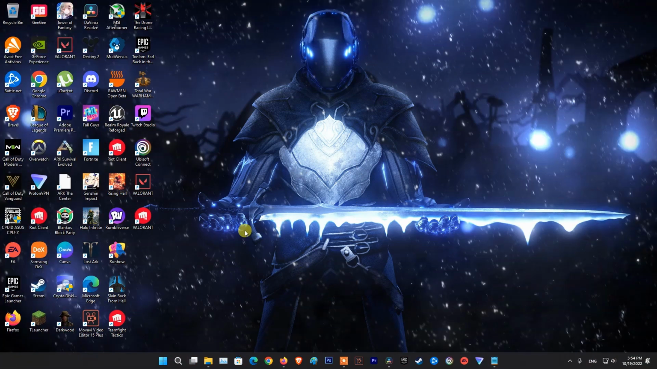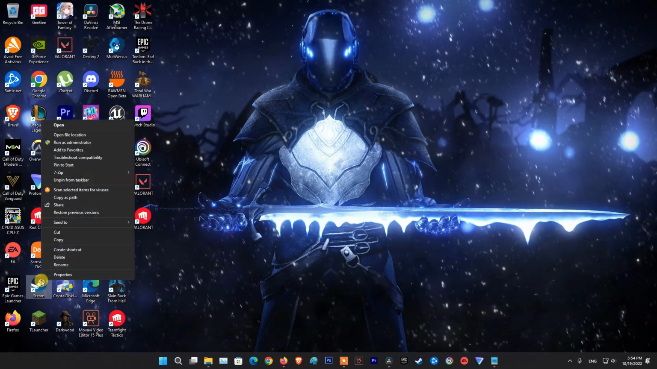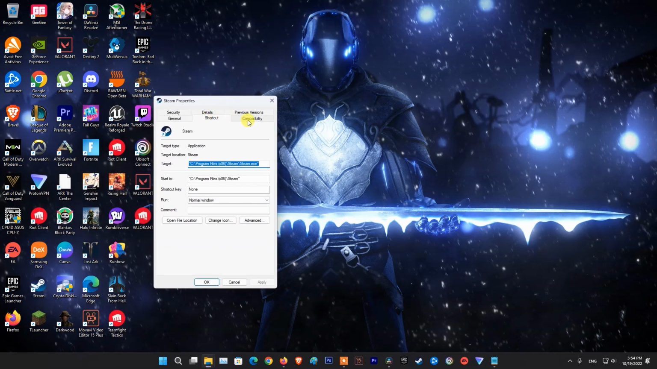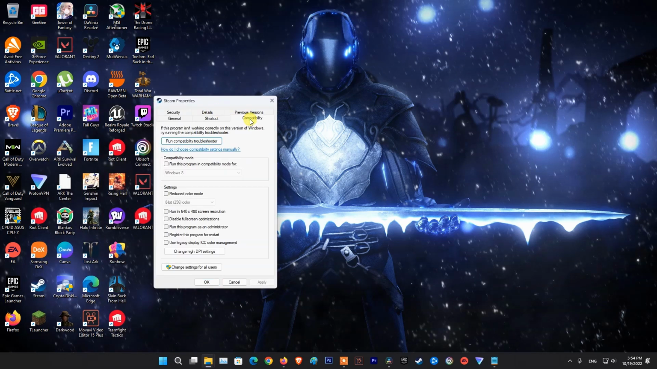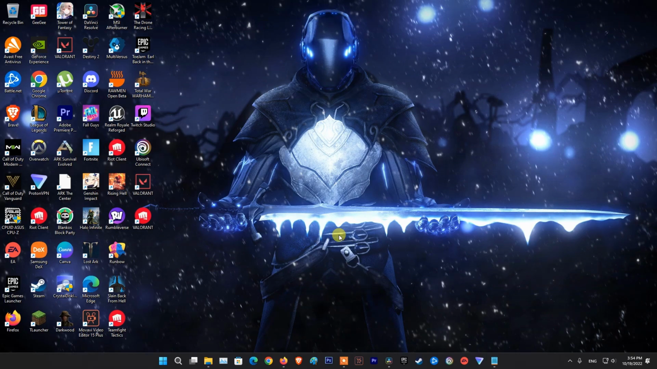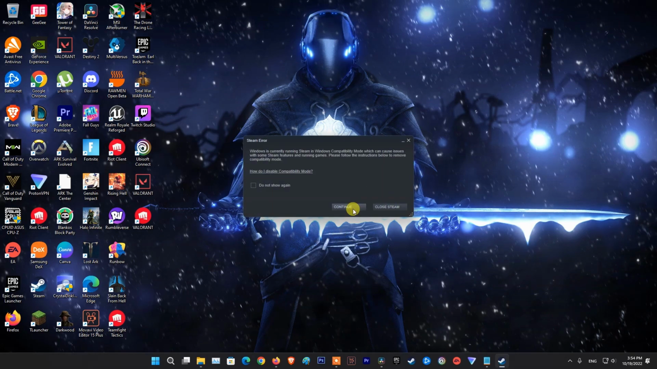After that, run Steam as an administrator. To do that, right-click on Steam application, then choose Properties. Navigate to the Compatibility tab. Check the option Run this program as an administrator. Click on OK to save changes. Now, relaunch Steam, then relaunch the game that is showing the error and check error is fixed or not.